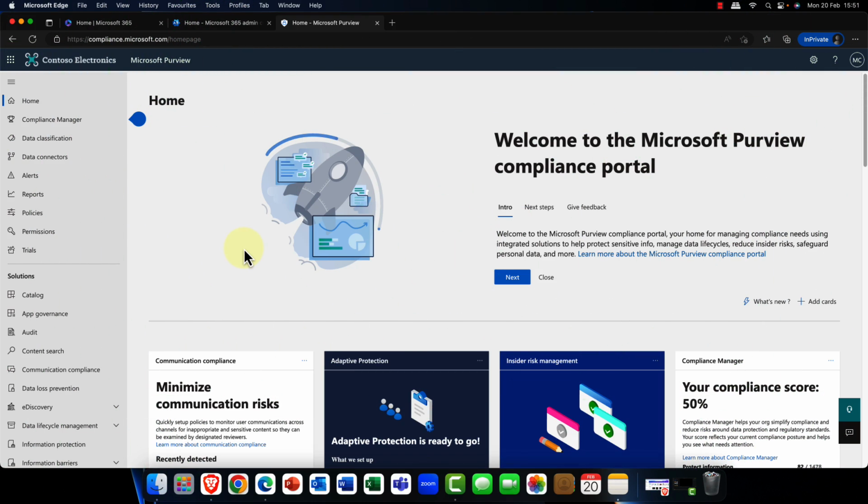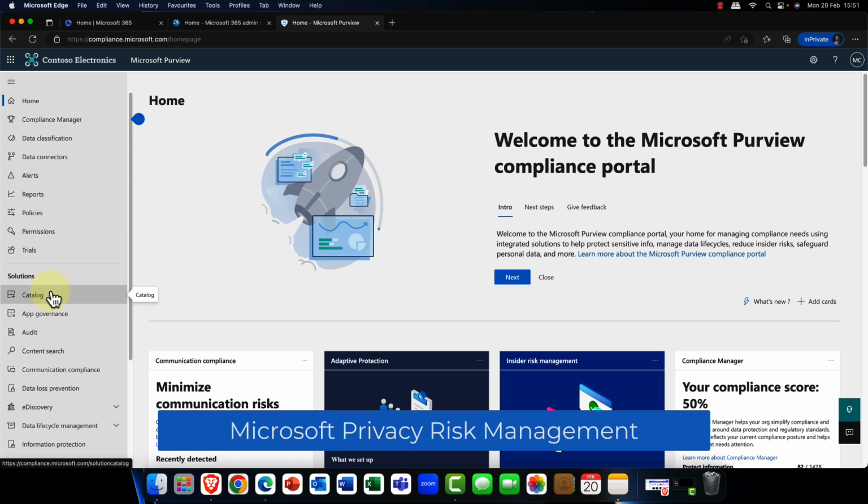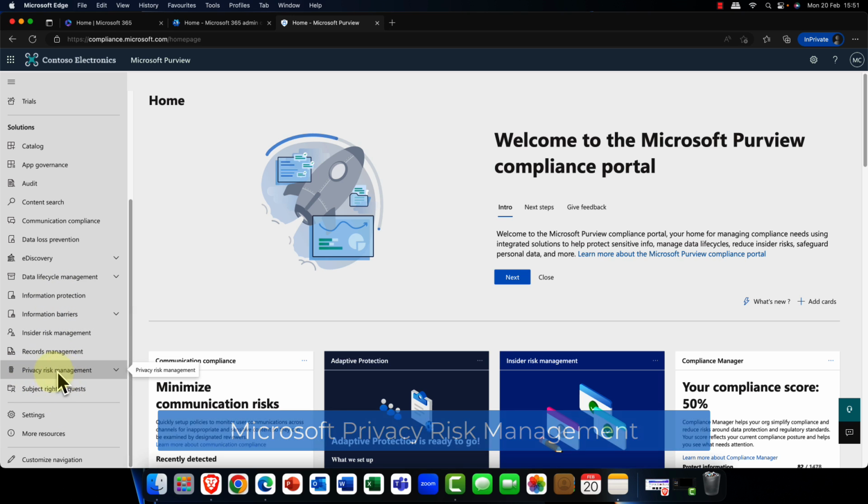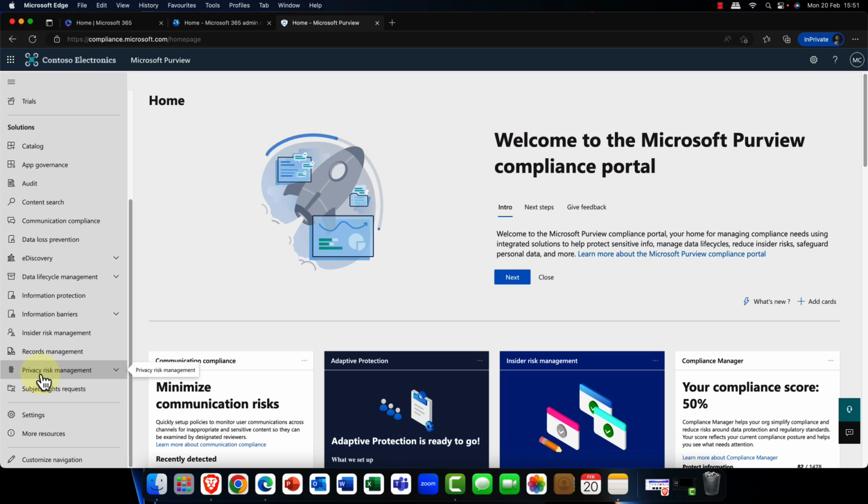So up next, what I want to do is have a look at Microsoft Priva. Priva, I hear you say, I've never heard of it. Well, yes, you have actually. You can find it here in the Microsoft Purview or Compliance Admin Center. And essentially, this is privacy risk management.